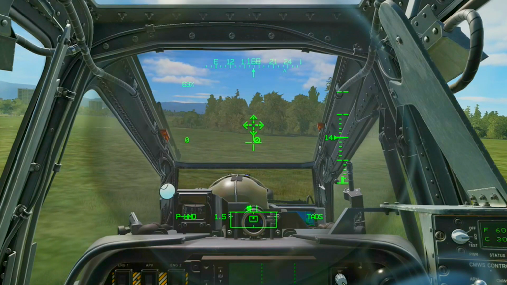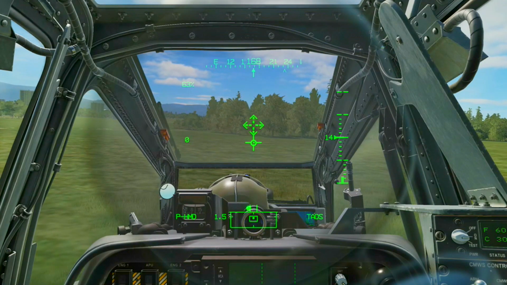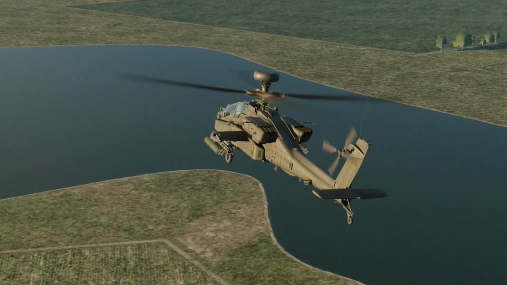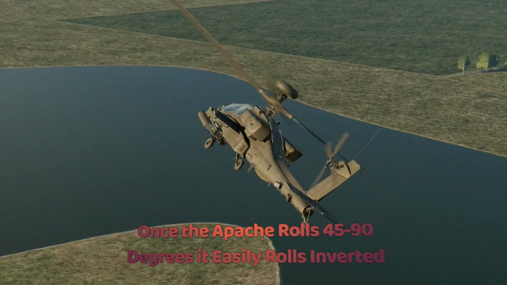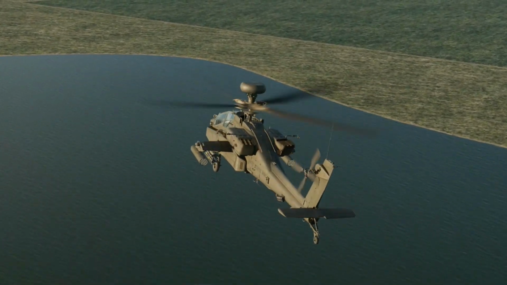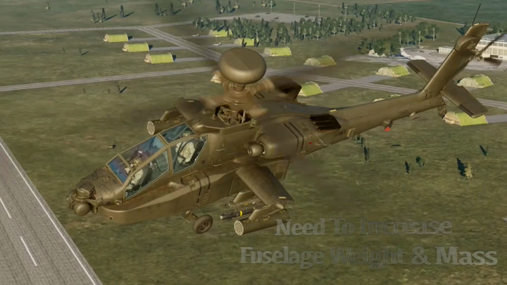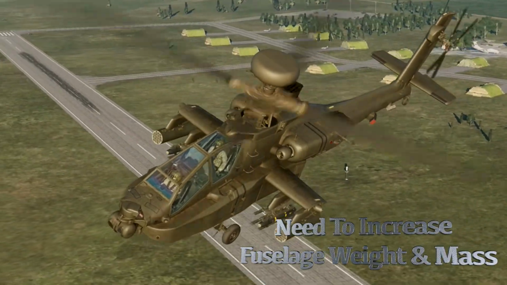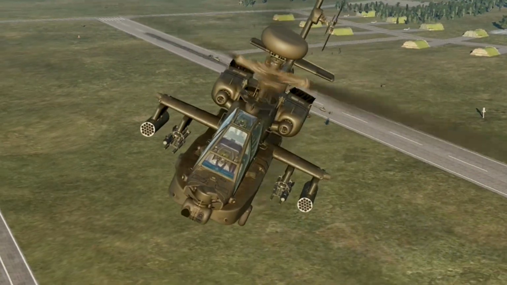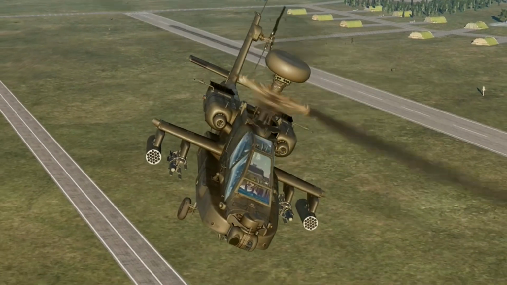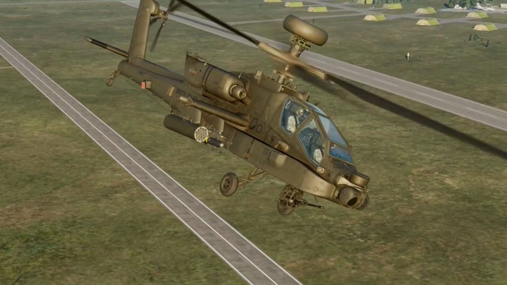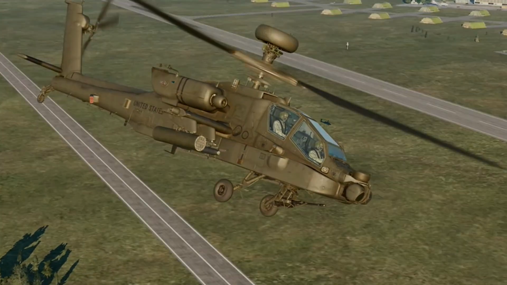The DCS Apache, in both hover and forward flight, does not exhibit this needed pendulum stability. The lack of pendulum weight in flight is obvious, as once the Apache rolls 90 degrees, it easily rolls inverted since there is no weight under the disc to oppose it. The developers need to increase the virtual weight and mass of the Apache fuselage. This in turn will improve the machine's hovering and flight characteristics and add stability to mimic the full-scale aircraft. This same fix may also remedy the Apache's oscillation problem, since the added fuselage weight will oppose oscillation since there is now more weight to upset.